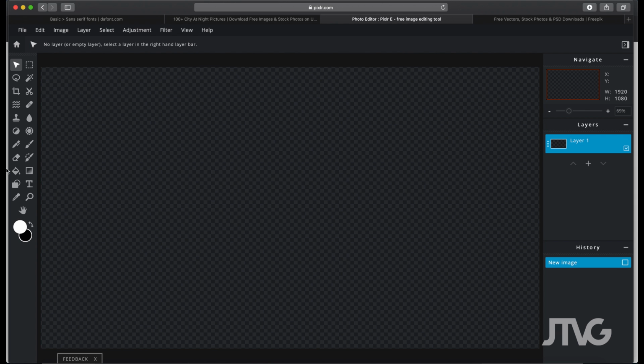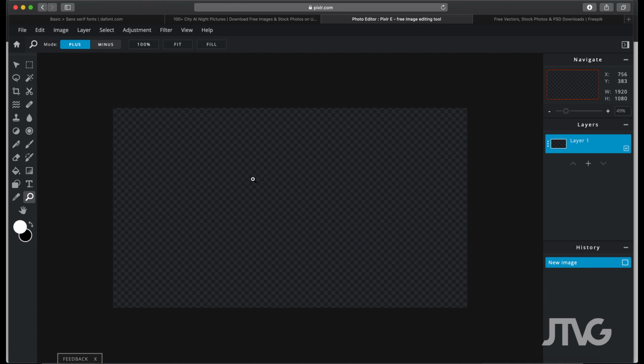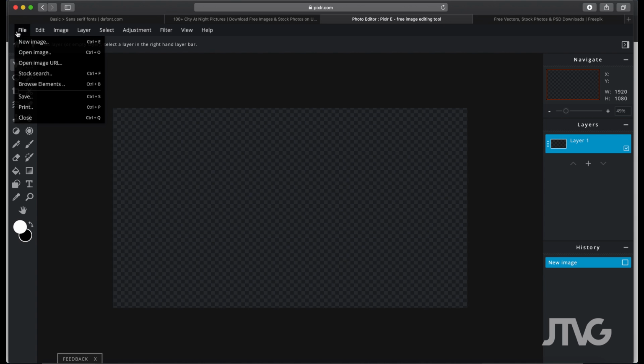And you can see the tools are to the left, your layers are to the right, your options are up above. So it works very similarly to Photoshop, where you have a canvas in the middle that you can add and create different things in. And then you can save your project by going to File, Save.